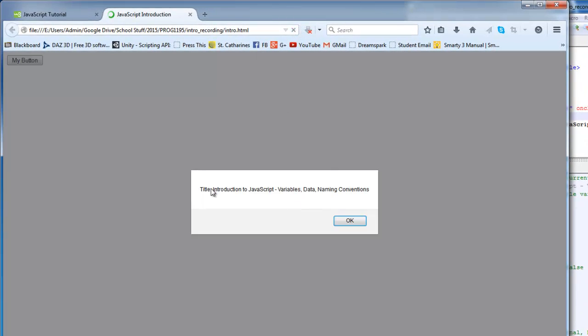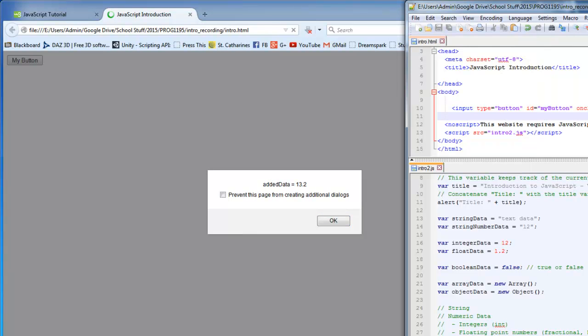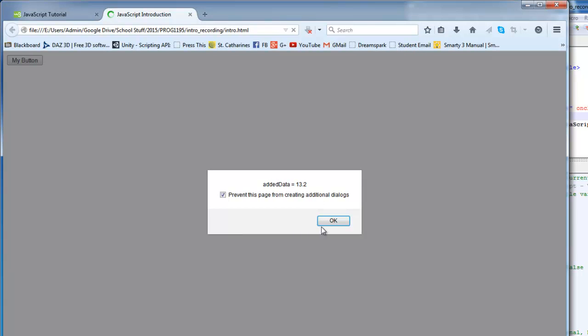So we have title. Click OK. First added data comes up, just as we expected. And the answer is still 13.2, no change. Oops. And then we click OK. Added data take 2 is, whoa, 121.2.